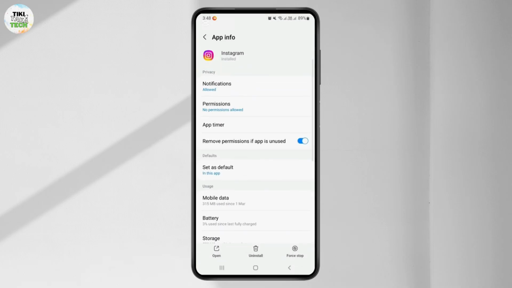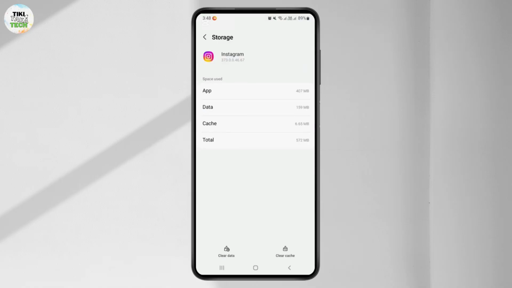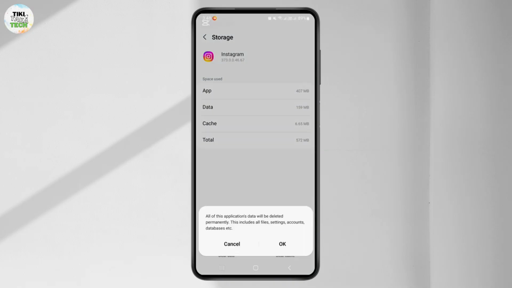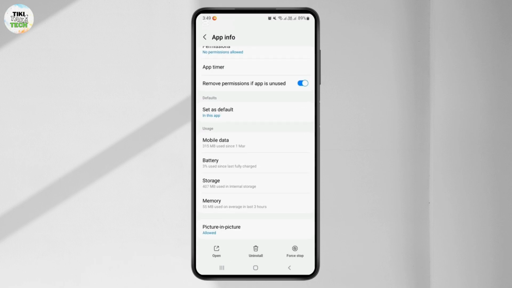Alright, so from the app info of Instagram you'll have to scroll down and go with the option like storage. So simply tap on it, and now from here you'll have to just tap on this clear data option at the bottom left corner of the screen. So simply tap on it. Alright, so tap on OK, and now after clearing the data of the Instagram app you'll be able to fix the problem like Instagram loading slow. So this is the process to fix that problem.